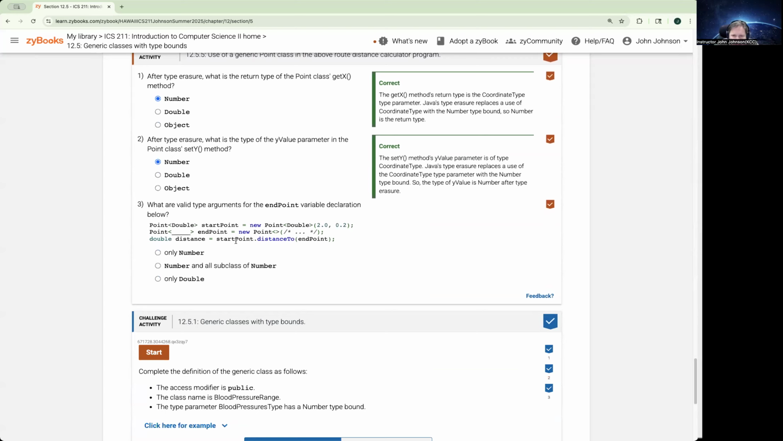What are valid type arguments for the endPoint variable declaration below? So let's look at this. Point Double startPoint equals new Point Double. Okay, that's fine. Point of what for endPoint equals that. Then we've got double distance equals startPoint dot distanceTo endPoint. So we're going to be doing things that are comparable here, so they're going to have the same types. That's going to be Point of Double here. So this would need to be Double. Yep. The distanceTo method's arguments must have the same type as the startPoint object, so endPoint must also have the type Point Double.